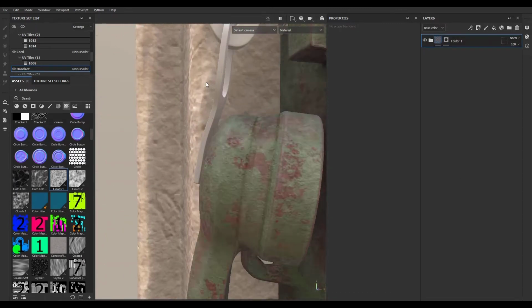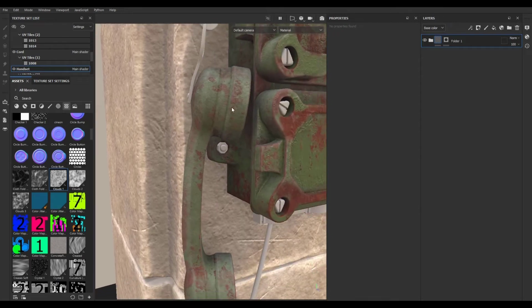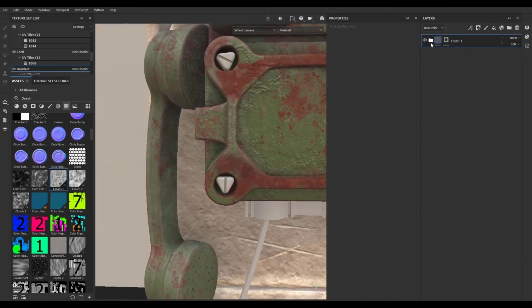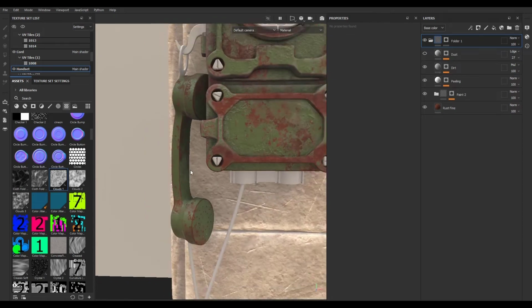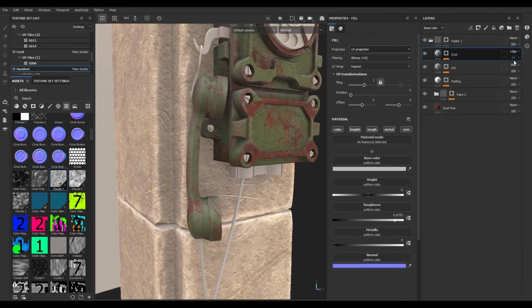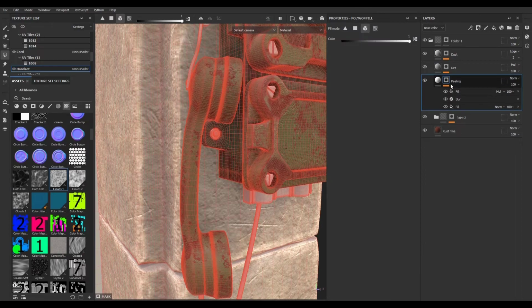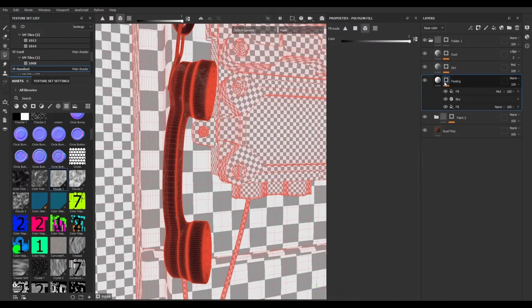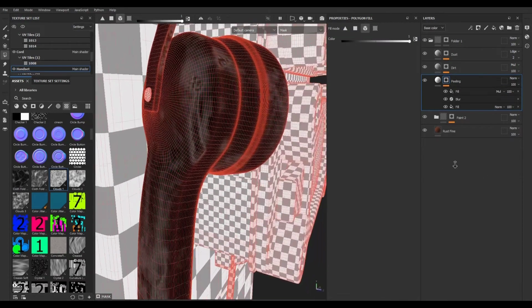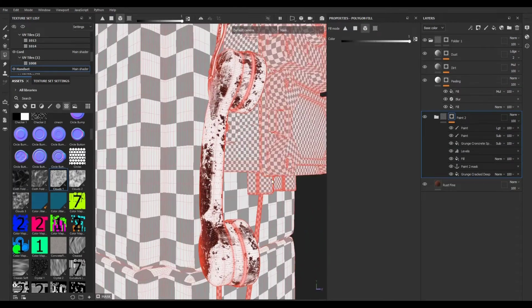All right, now that thing is selected. Let's go and disable the rust almost. Let's enable that, but less opacity, really less opacity. All right. And for the peeling, let's see that. Oh, for the paint. All right. For the paint, let's see here.